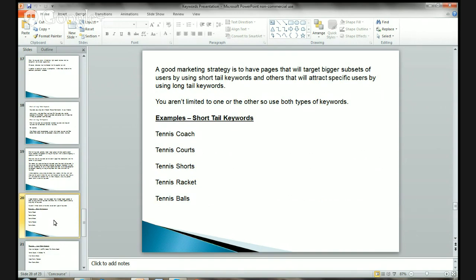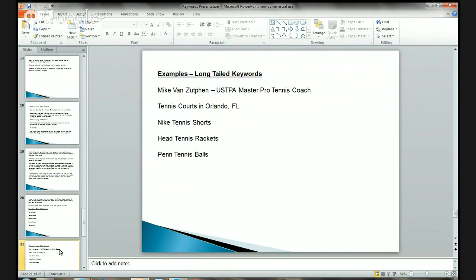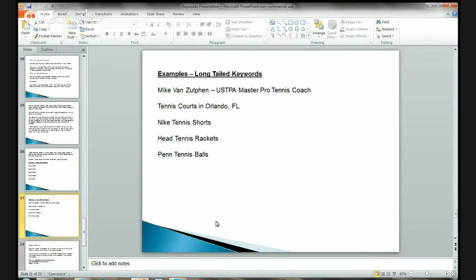But here are a couple of examples of short-tail keywords: tennis coach, tennis courts, tennis shorts, tennis racket, tennis balls. And then long-tail keyword examples: Mike Van Zeffen, USPTA Master Pro Tennis Coach; tennis courts in Orlando, Florida; Nike tennis shorts; Head tennis rackets; Penn tennis balls.